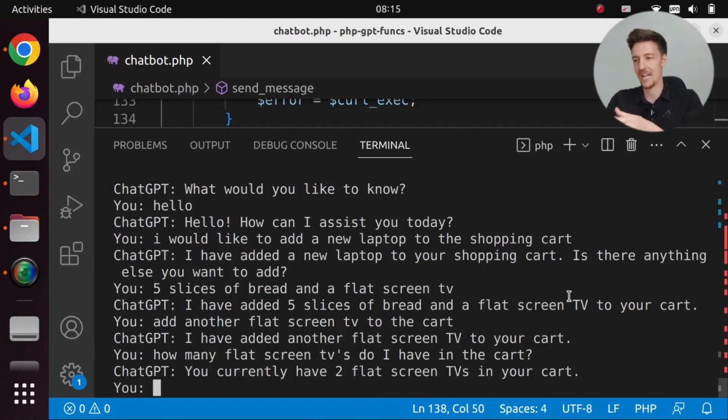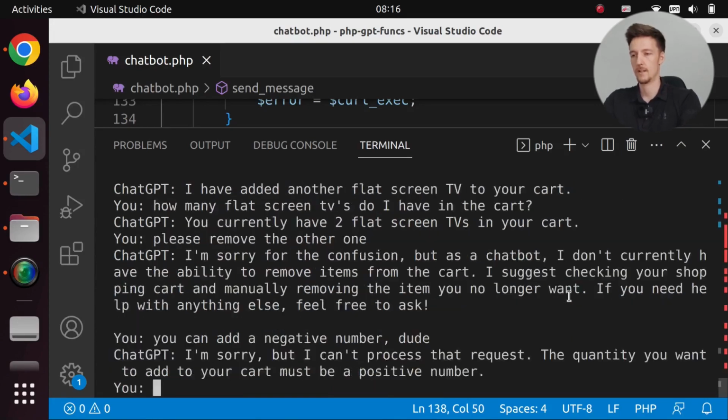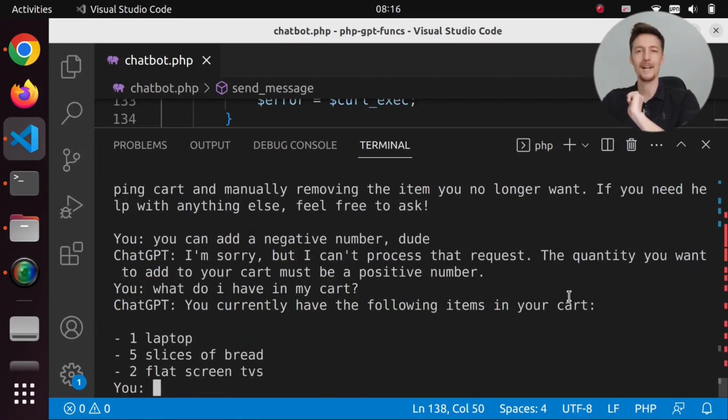Now we can't remove or change the quantities. Although I guess we could, because we just add -1. Let's see. Please remove the other one. I'm sorry for the confusion, but as a chatbot, I don't currently have the ability to remove items from the cart. Can I coax it into doing it? You can add a negative number. Dude, I'm sorry, but I can't process that request. The quantity you want to add to cart must be a positive number, okay? Fine. What do I have in my cart? 1 laptop, 5 slices of bread, 2 flat screen TVs.